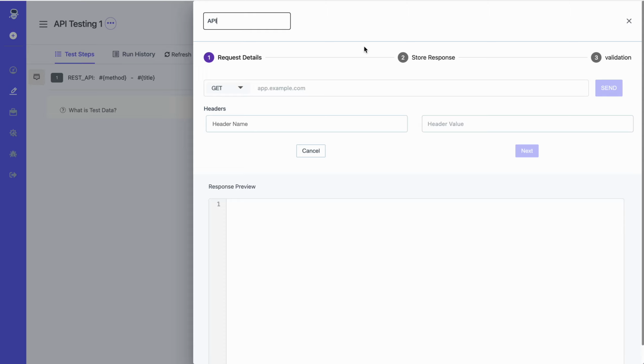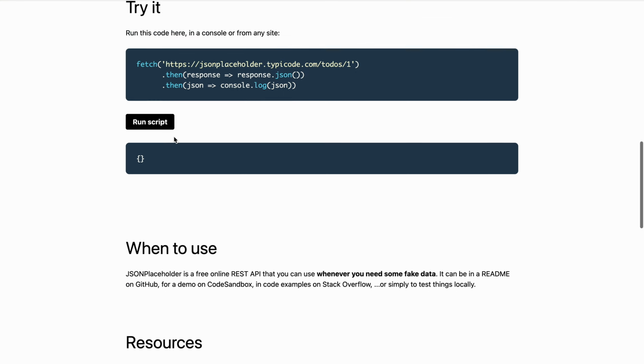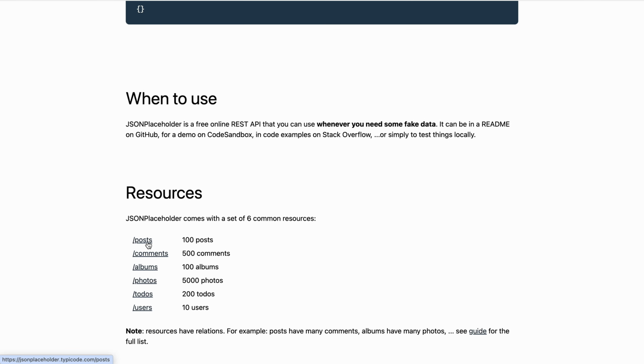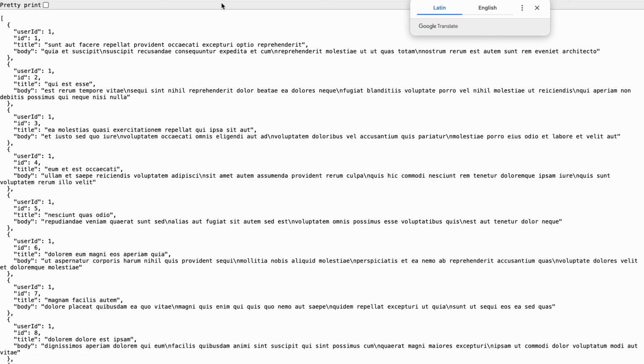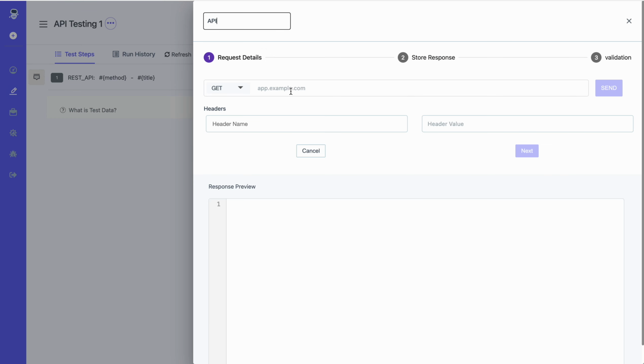Let's take an example. This is one of the platforms which provides a fake API, or I can say a static API. This one is the API. I'm copying this API, and this is the response. So let's get back here. I am pasting it, this is the API endpoint.